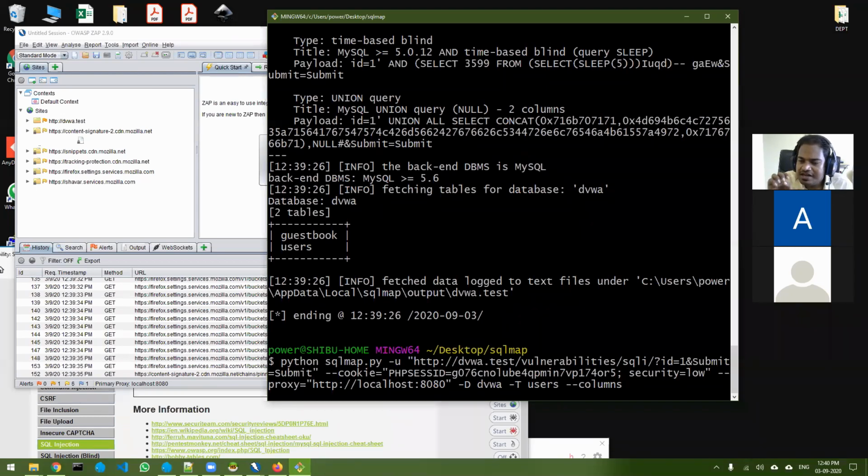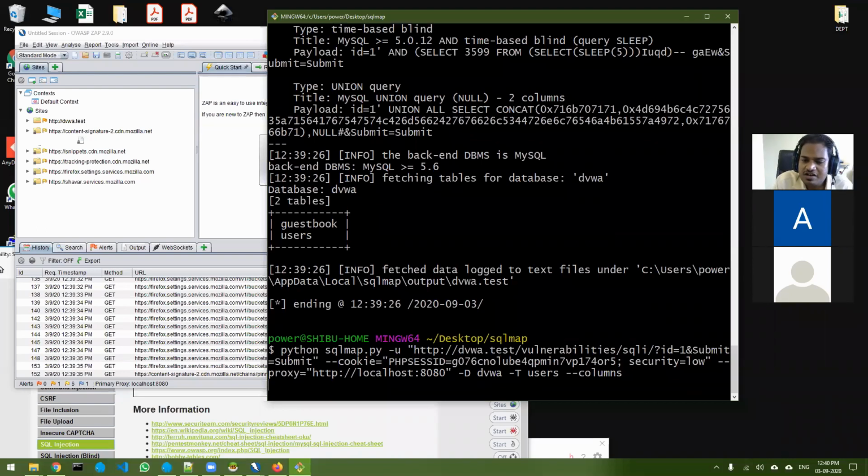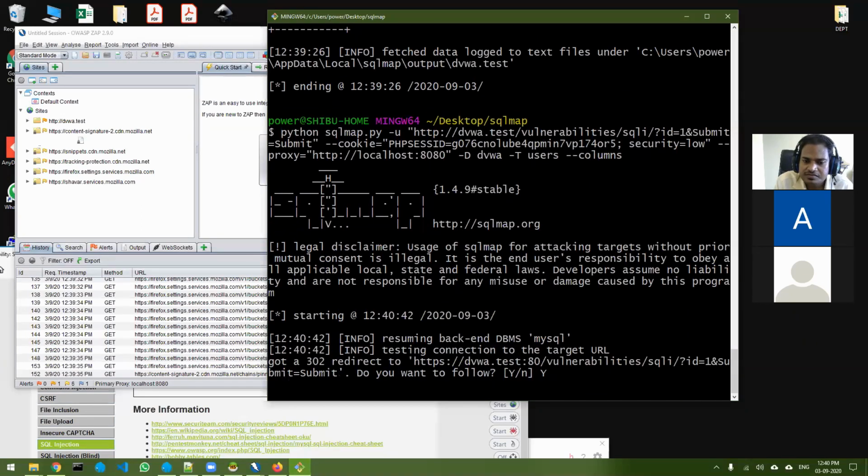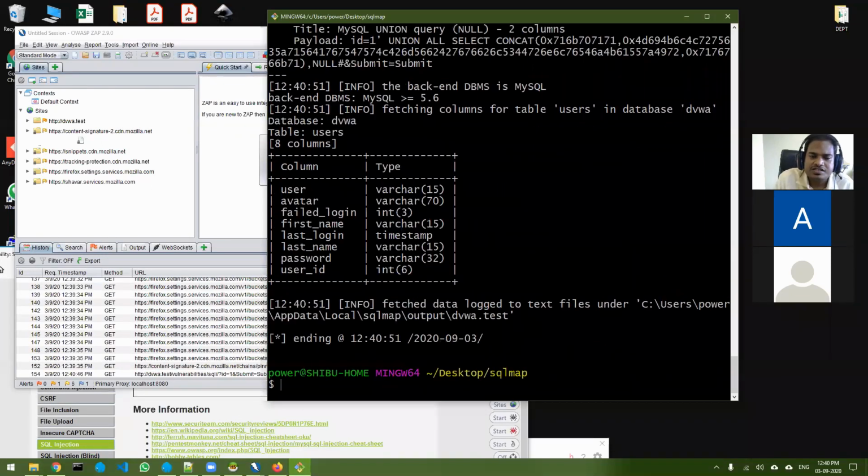The same thing that I did using a query, I am doing it now with SQLmap, and SQLmap does it very easily. So now let us run and find what the columns are. Just wait for it and you can see it gives you exactly the same thing: user, avatar, failed login, first name, last login, last name, password, and user ID. That's it. You have got the column names.